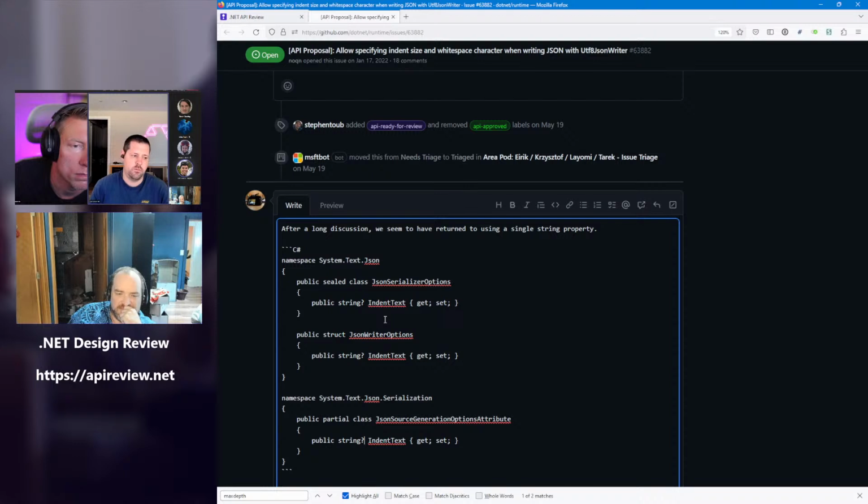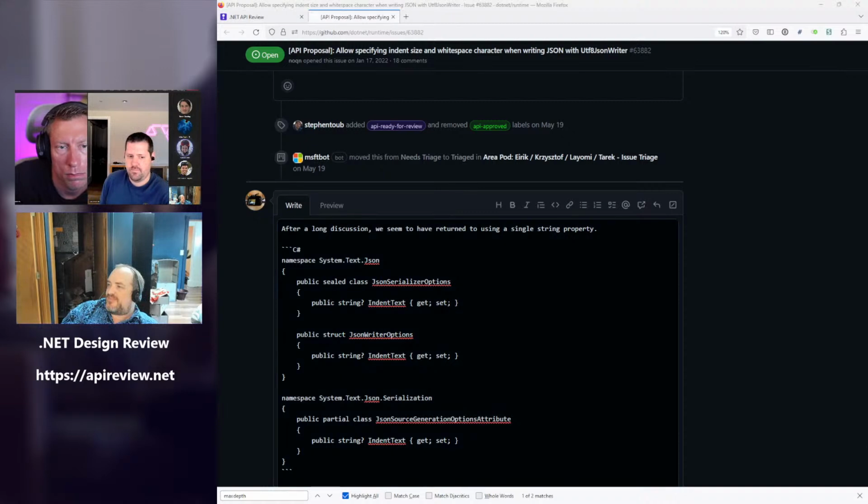Should this now be called indentation? Going back to the original discussion. Just my opinion, no. Or written indentation? No. Indent text is clear.